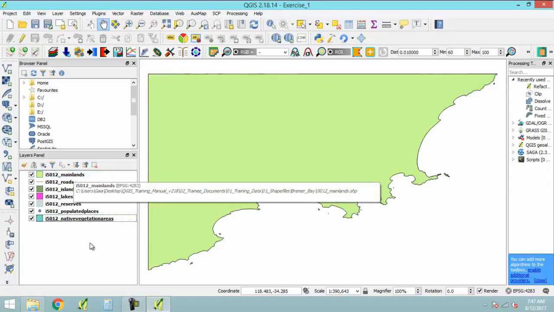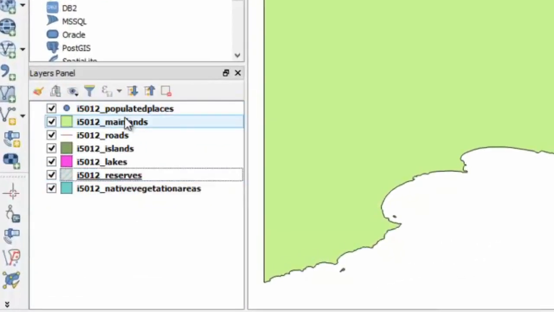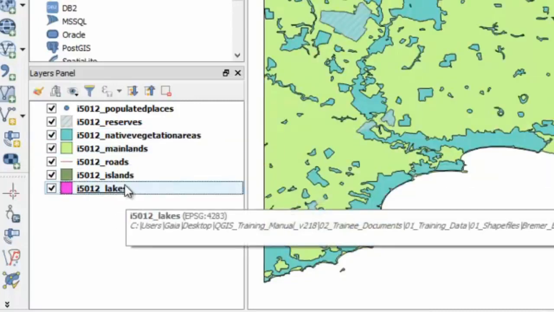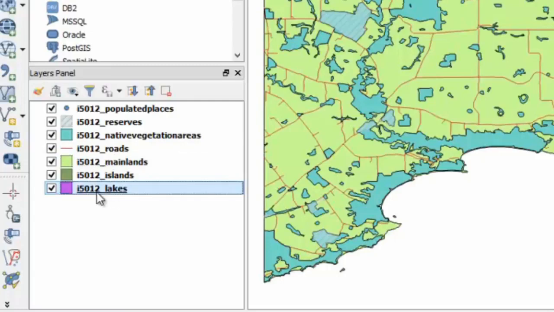Now we can only see the mainland layer because it's covering everything else. So let's reorder our layers as follows. Populated places on top, then reserves, native vegetation areas, roads, lakes, islands, and mainlands.